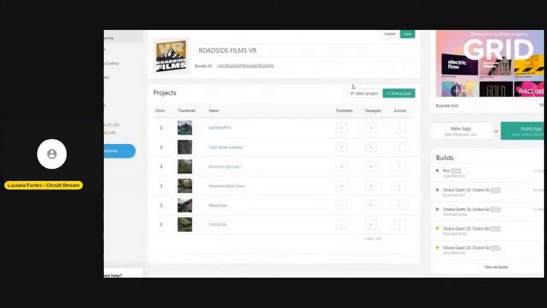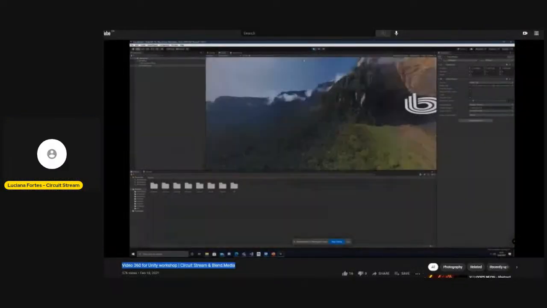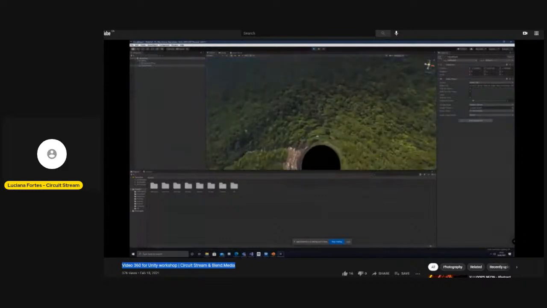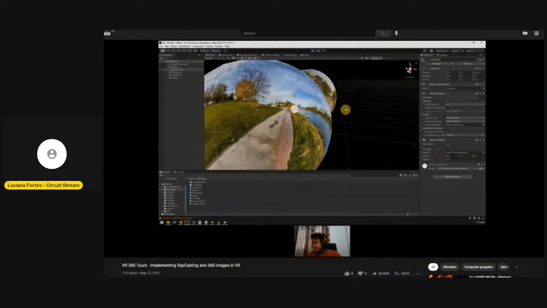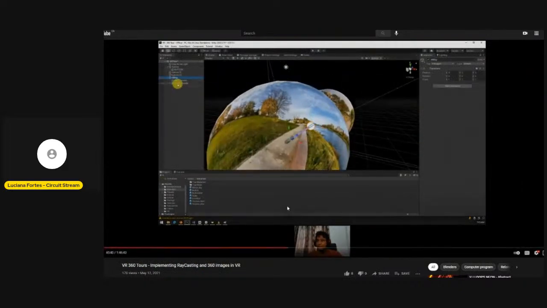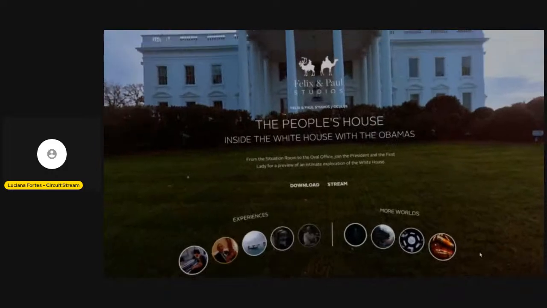About halfway through the course, I realized it would be good to start building my 360 player app on my own, and I had a look at the 360 workshops that CircuitStream had offered. I began by building on Indica's approach, and then copying design components from references from other 360 players I liked.